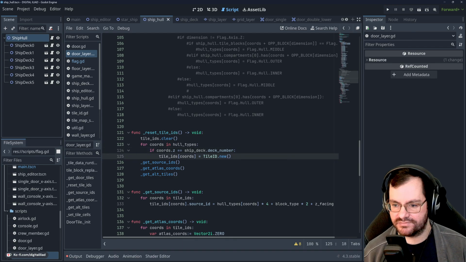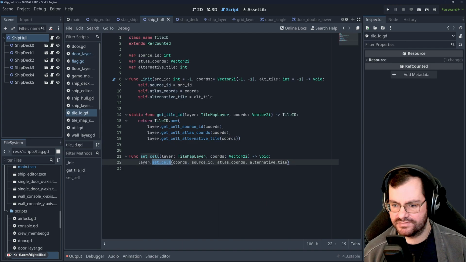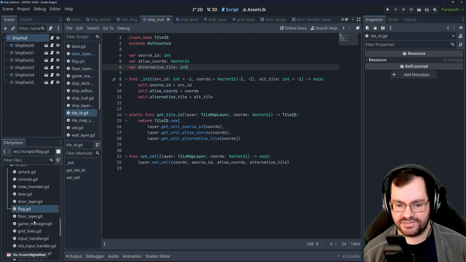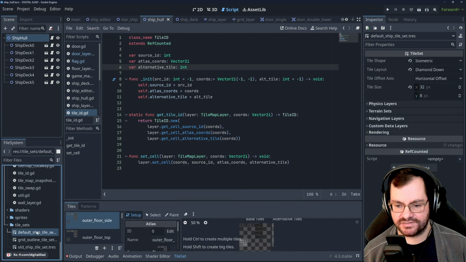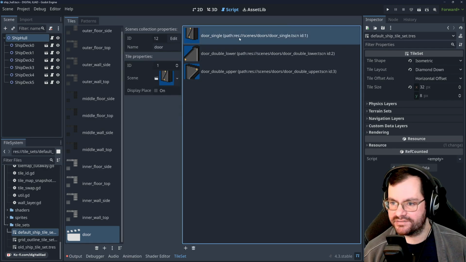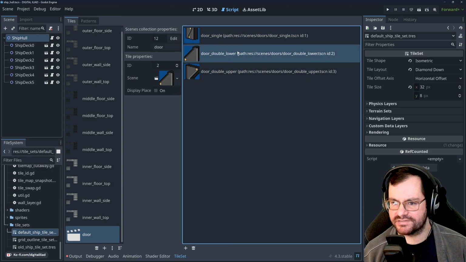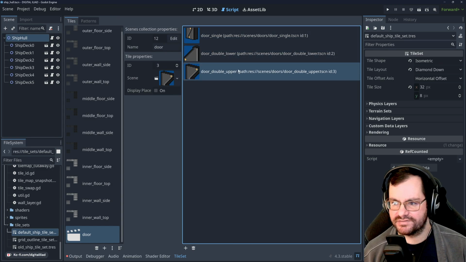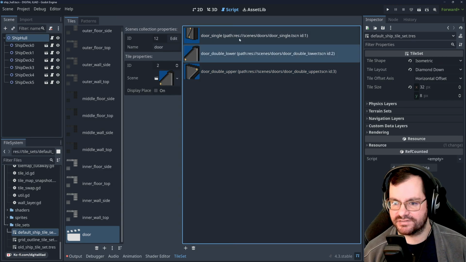Tile IDs coords equals tile ID dot new. I don't think a tile ID is actually going to work for us. So tile ID has a source ID, atlas coords, alternative tile. Because of how we're doing this with the doors, because it's a scene collection, we actually just have a source ID and then IDs. Tile IDs, just ID 1, ID 2, ID 3. No ID 0, which is interesting.